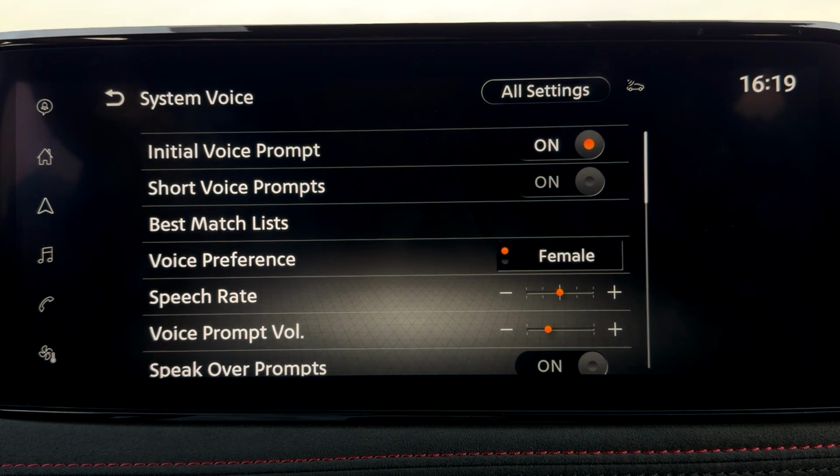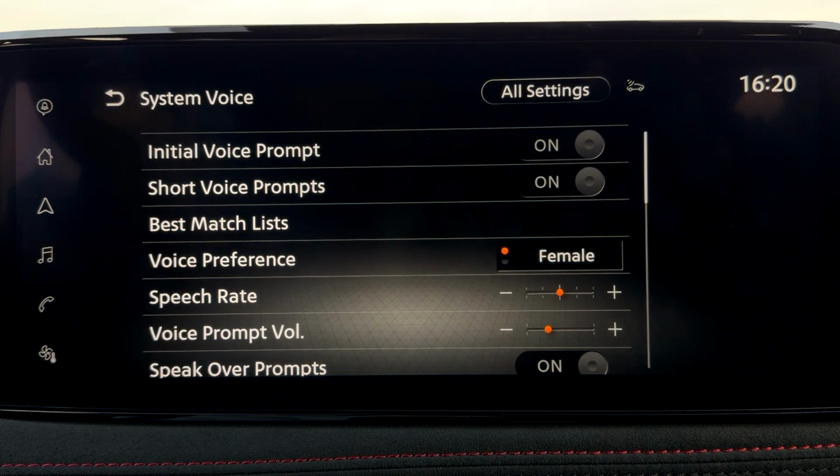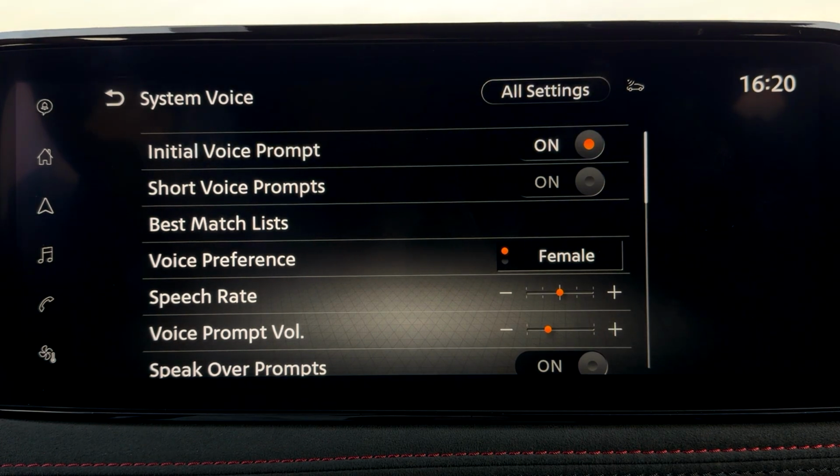And now you can enable or disable the initial voice prompt. So if you use this switcher, you can disable the initial voice prompt. If you use it again, you can enable the initial voice prompt. So let me show you how it works.